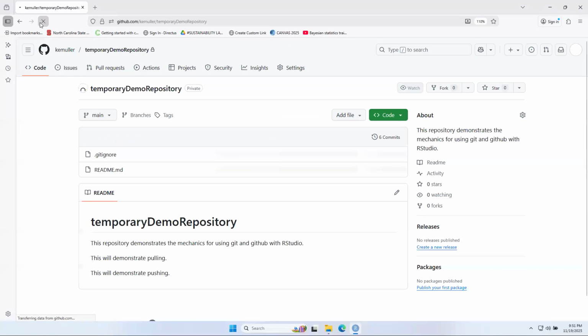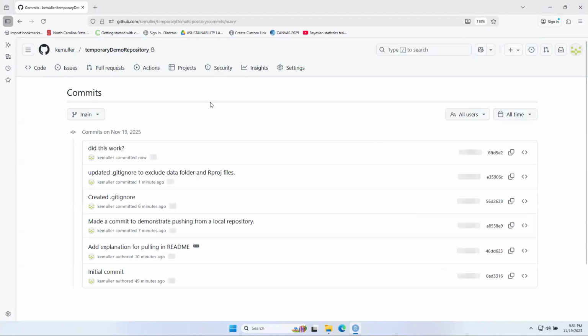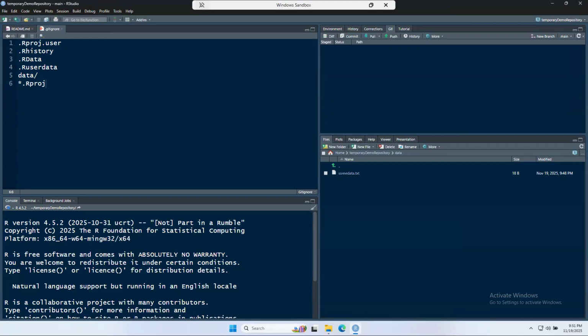Okay, there we go. Here's the last commit that I made. Here's all the commits that I've made. So there we go. That's the general workflow. I hope this was helpful and I hope it can be a useful part of your process.